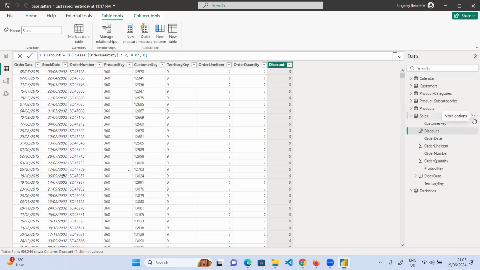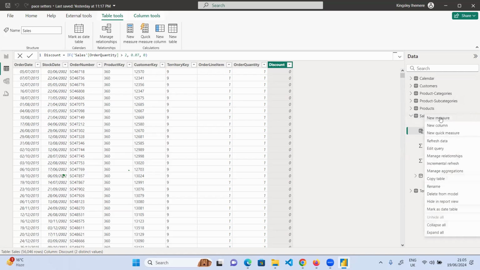And I will click the 3 ellipses here, and then you will see new measure. You can also see new column, new quick measure, and other things. Refresh if you want to refresh only that table, and go to query editor, manage relationship, do some incremental refresh, which you will get to know later in your career when you start working as a Power BI developer. You start understanding incremental refresh.